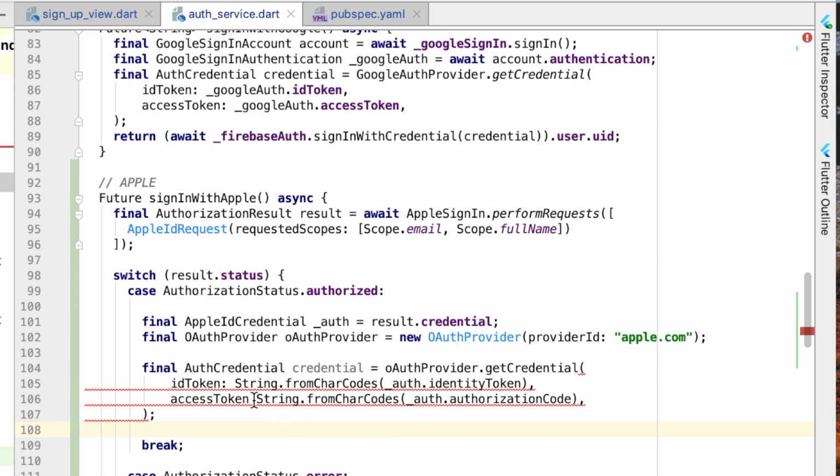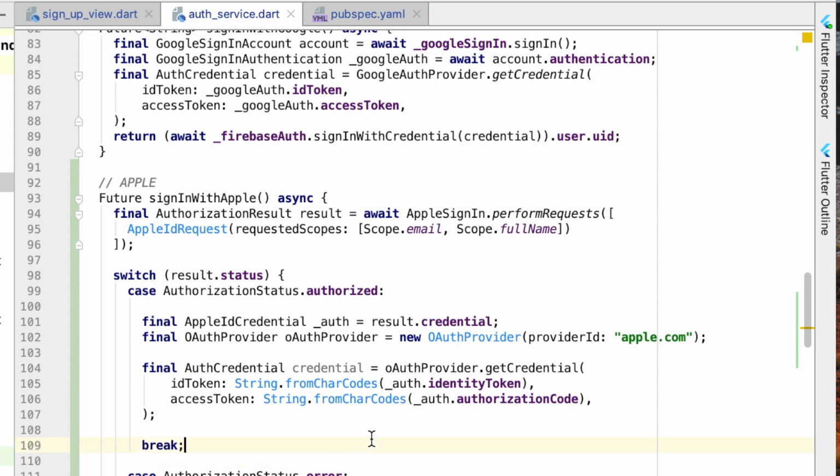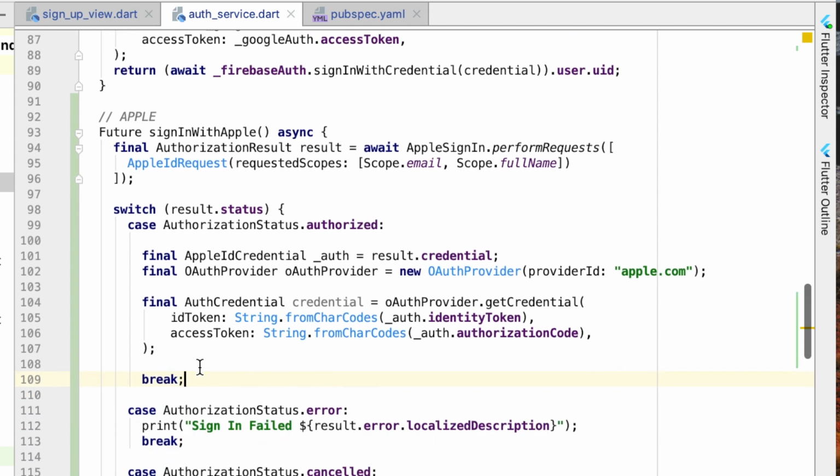All right, so our problem is actually just a typo right here. The access token needs to have a colon there. And then you'll see the errors go away and everything looks fine. So at this point now we have our credential, which is actually a Firebase auth credential, and we can now use this credential to actually sign in with Firebase.